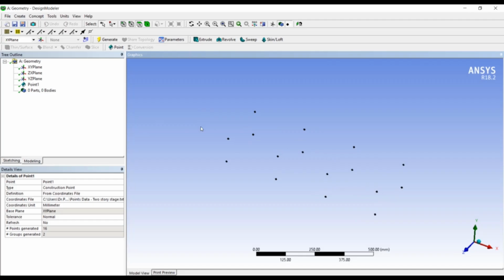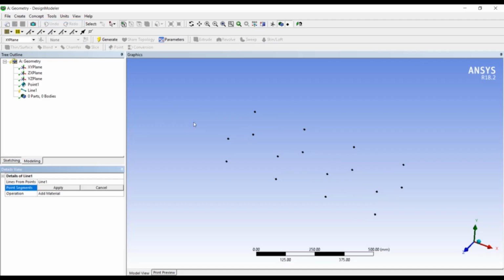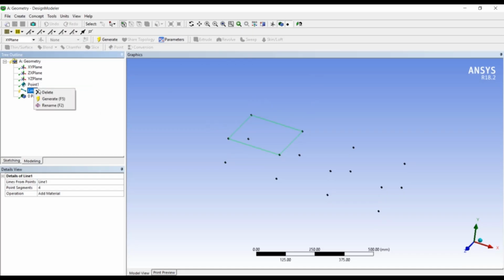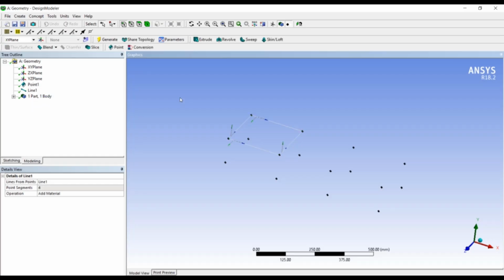In order to create lines in between these points, I can go to the concepts once again, create lines. I'm going to select line. For the time being, I'm going to just create lines between these 4 points. There are 4 points only. Once I've created, I'm going to apply. So I've created lines between these 4 points. Oh sorry, I need to generate this line. So I've right clicked on the line and said generate.